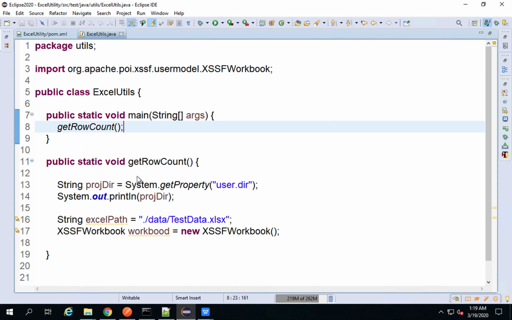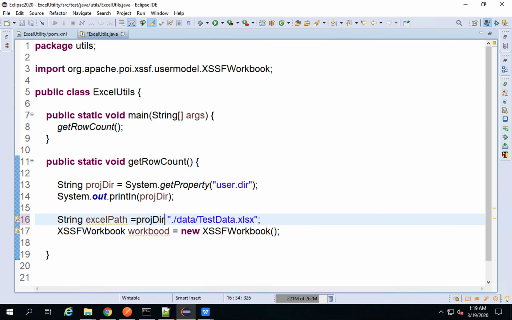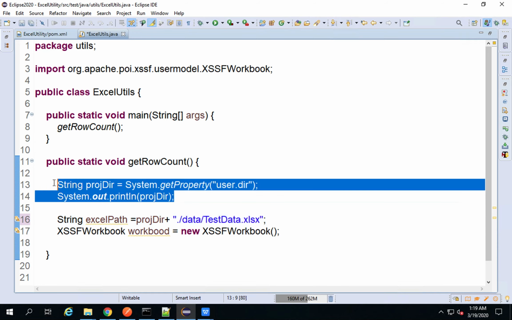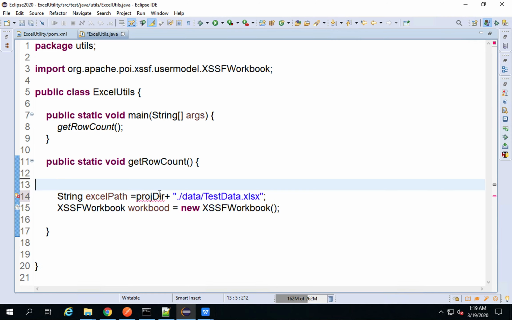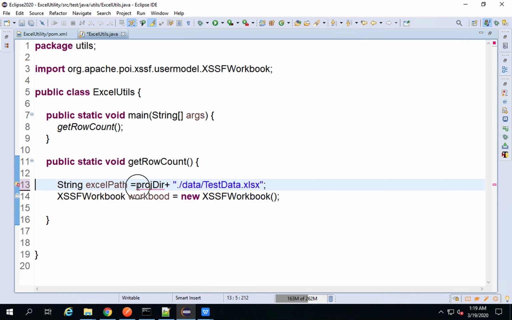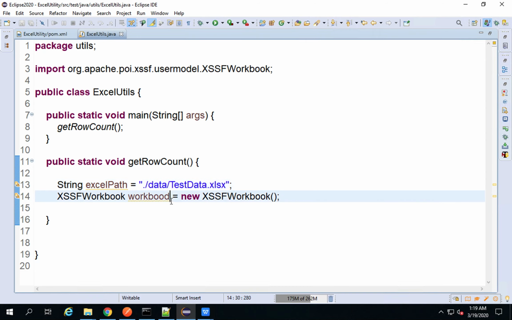And now I can just say here projectDir plus, and I will remove the dot. So this will also work, but if the dot works for you, that is better. I do not have to do this extra, I will not have to add these extra statements here. So for us, this should work fine. So I will remove this as well. So now we have got our workbook.